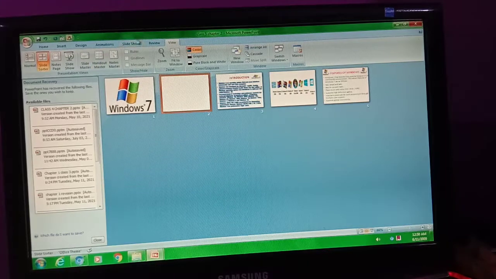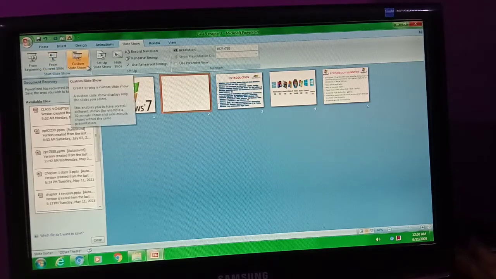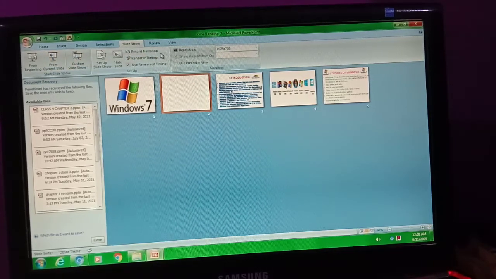Slideshow view you can also see from the Slideshow tab. There is also a separate tab for slideshow view. Here are some options. You can start your slideshow from the beginning, or from the current slide, or you can even customize your slideshow. You can set your timing also, how long each slide will be displayed, and after how much time the next slide will be displayed. This is called rehearse timings. So these are all the settings that you can set by going to the Slideshow tab.